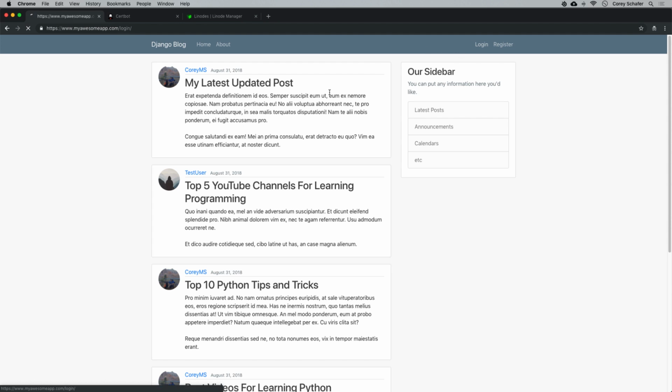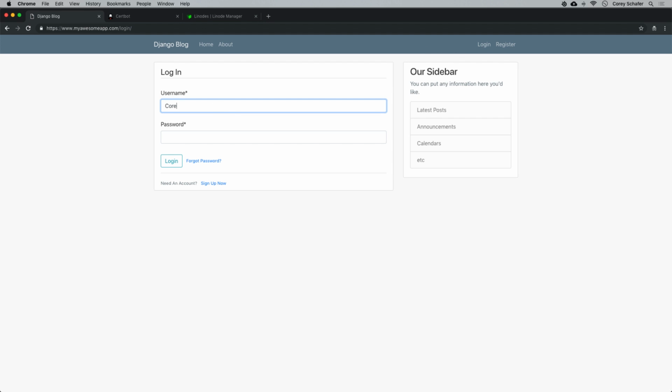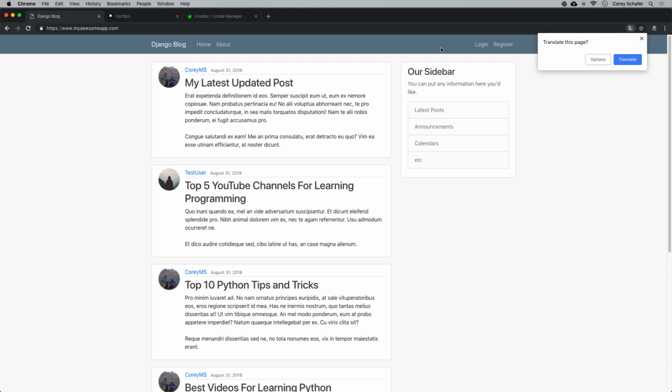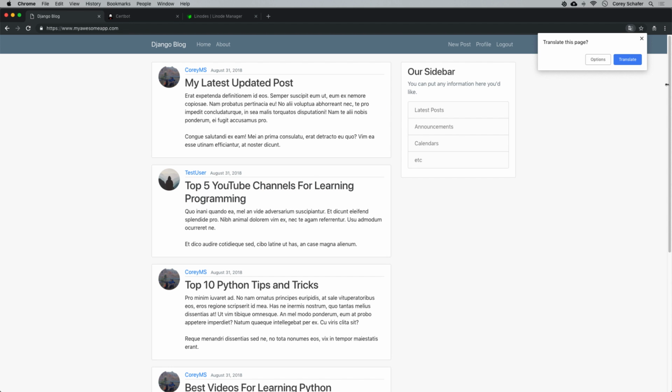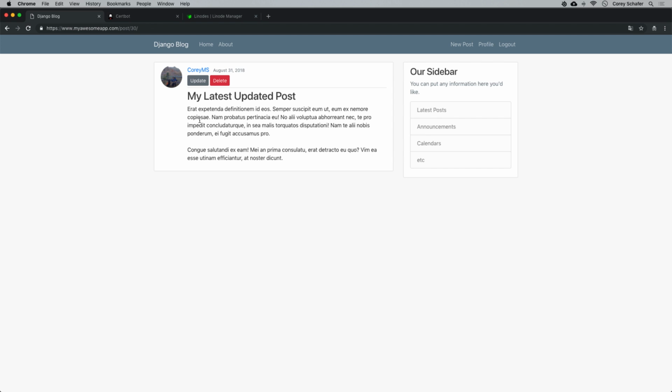So now let's just test a little bit of functionality. I'm not going to test everything here. So our username was Corey MS. So I'll log in with that Corey MS user that we created, and I believe the password for that. Okay, so we are logged in here, and now just let me try to update a post. So we can see when I go to one of the posts that I've created, we're still on a secure site here. It's still HTTPS.